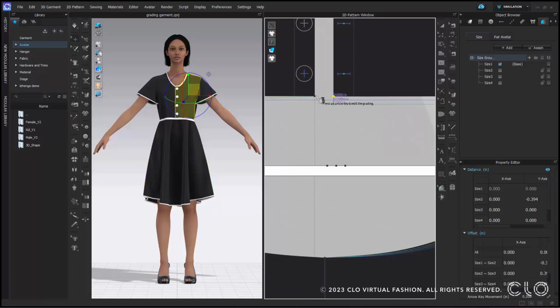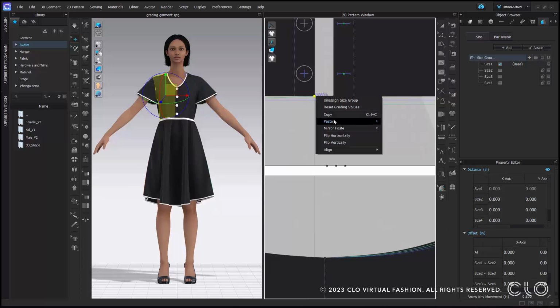So I'll copy, right-click and find paste and select the Y-axis.